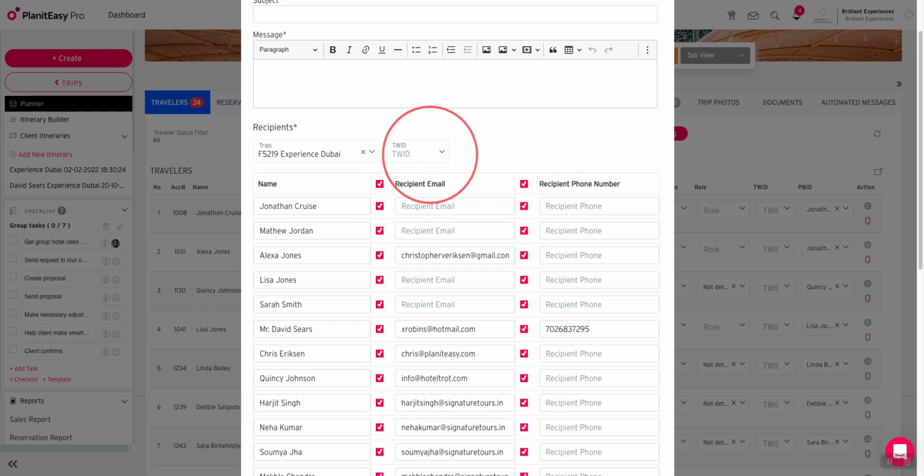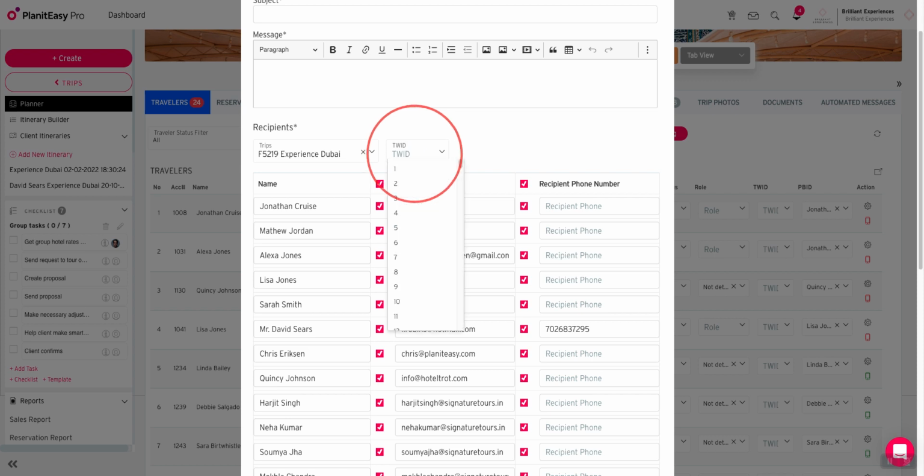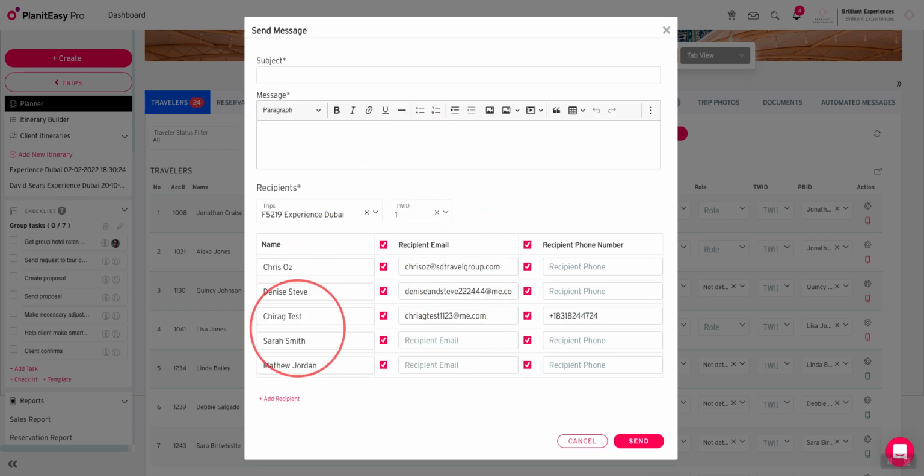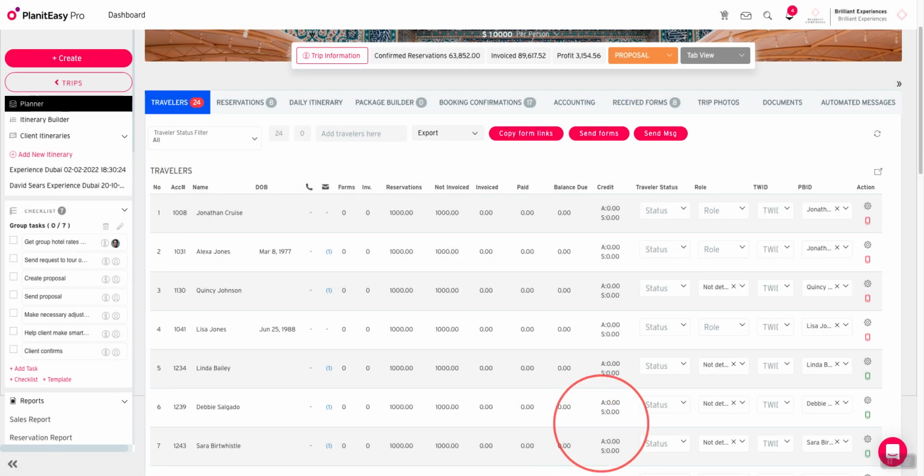You can also segment this out by using the TWID number. The TWID number stands for Traveling with ID. If you click this, everybody that you've associated with the number 1 will show up on their own here. So if I've associated the TWID number 1 to these 5 travelers, what is a TWID number? A TWID number is located right here. It's simply segmenting smaller groups within your whole group.